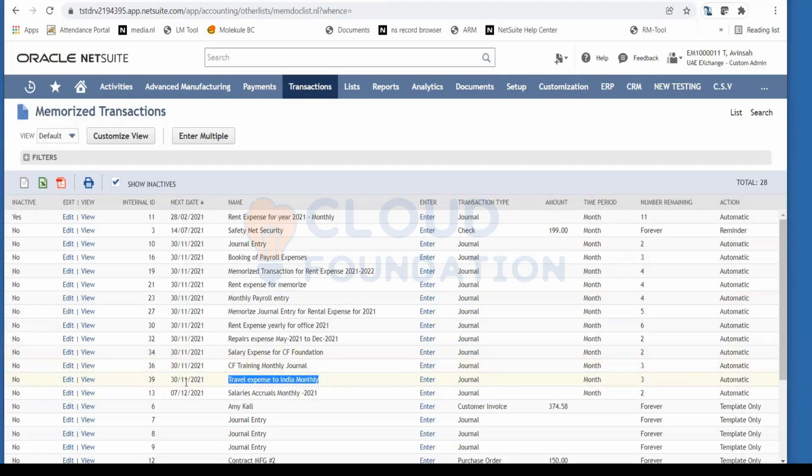You can notice that the next date right now is 30th of November. Right now, today is 28th of November. When 30th of November will actually come, this transaction will automatically be posted in your books. Correct. Right now, today is 28th, but the next date is 30th.